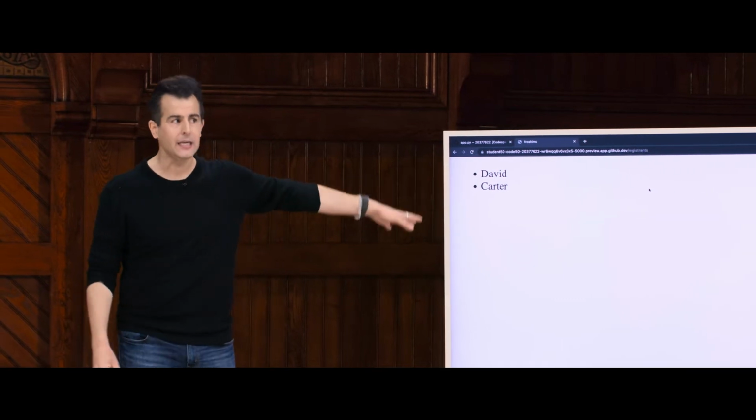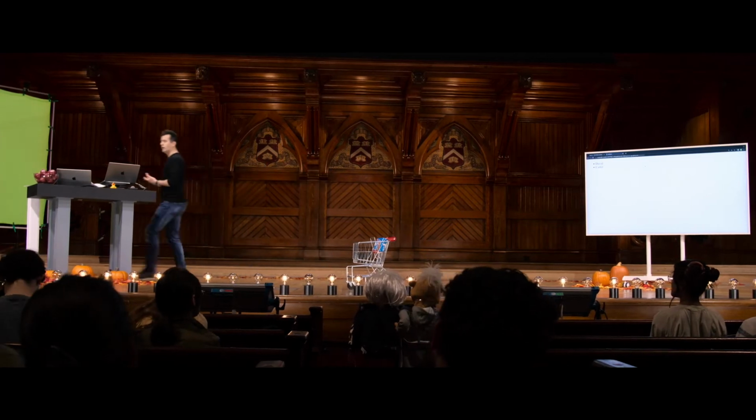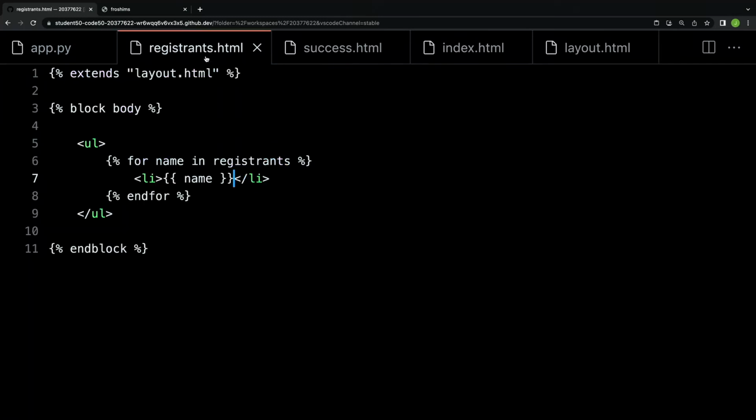Of course, we're only seeing the keys at the moment, so it might be nice to actually see the values as well. So let me go back to VS Code, and let me go into registrants.html, and I'll just do something a little messy. I'll just say, how about, just to make it a sentence, is registered for, and now another placeholder, registrants bracket name. So just like in Python, if registrants is itself a dictionary, registrants bracket, and then the key you want to index into is perfectly valid syntax as well.